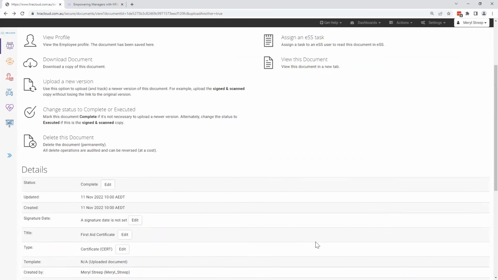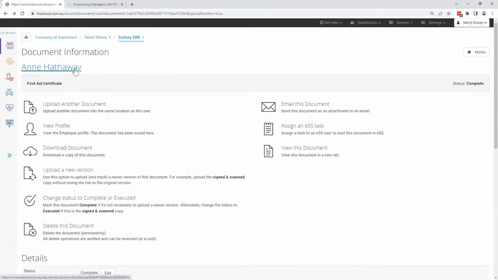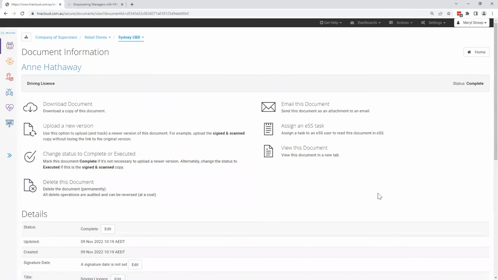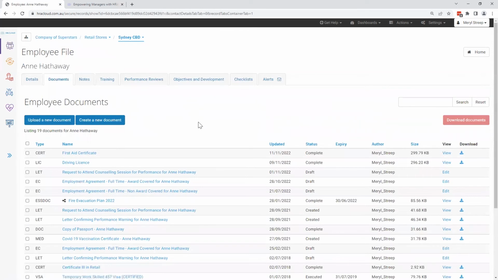If we go back to the employee's file by clicking on the blue hyperlink of their name, you can see that document has now been uploaded. If you want to access the document details for documents that are already uploaded, simply click on the name of the document, and it will bring you into that document information section. Again, we just click on the name to bring us back to their employee file.